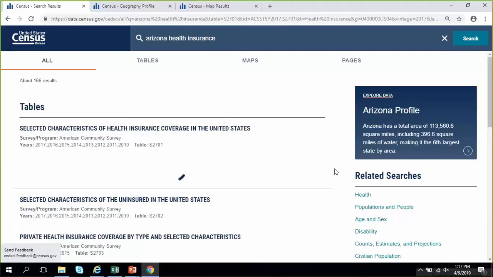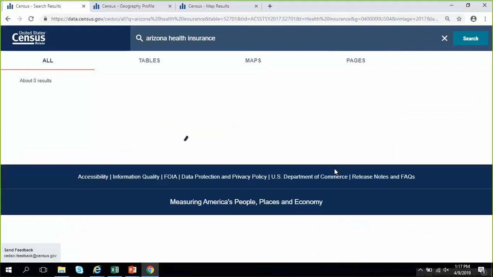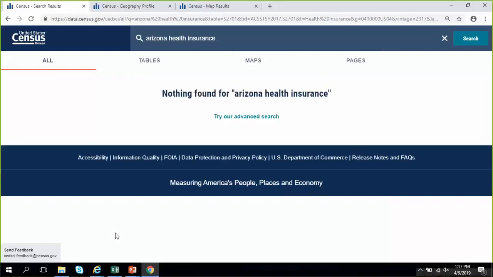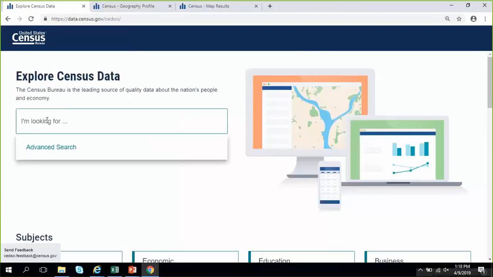And just waiting a moment here for this to load. As a reminder, this is a developing site, so sometimes it does help to start fresh.